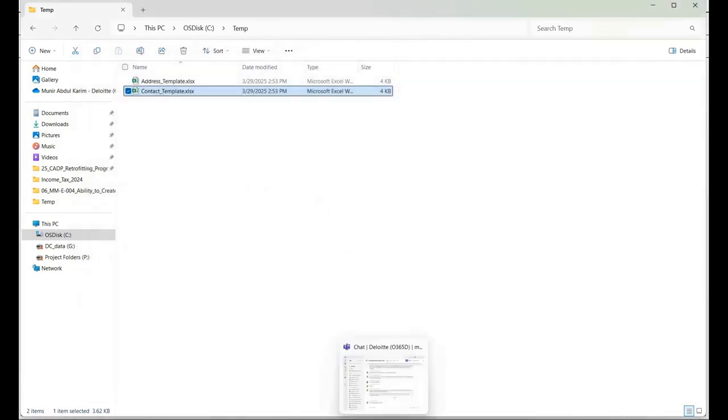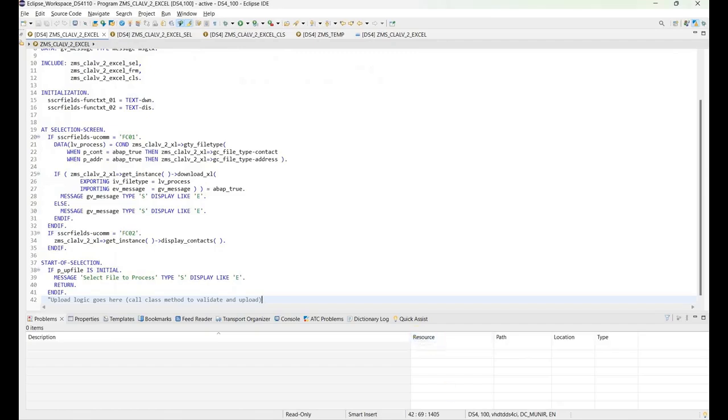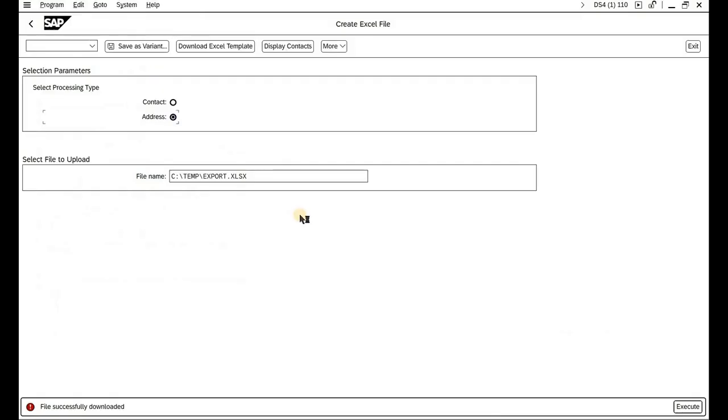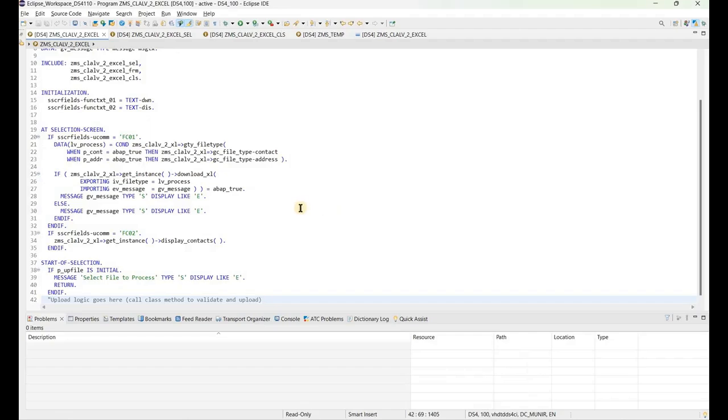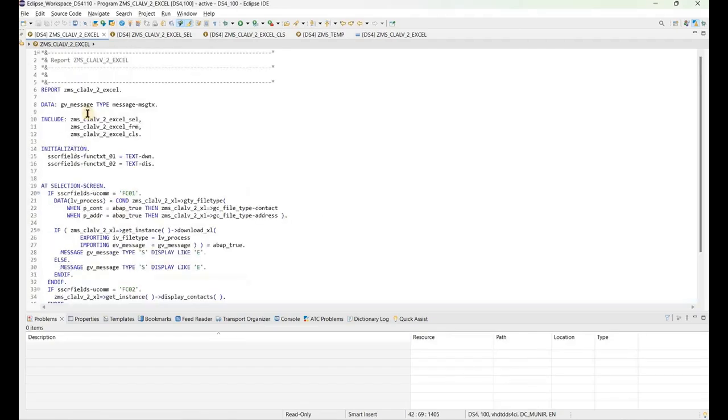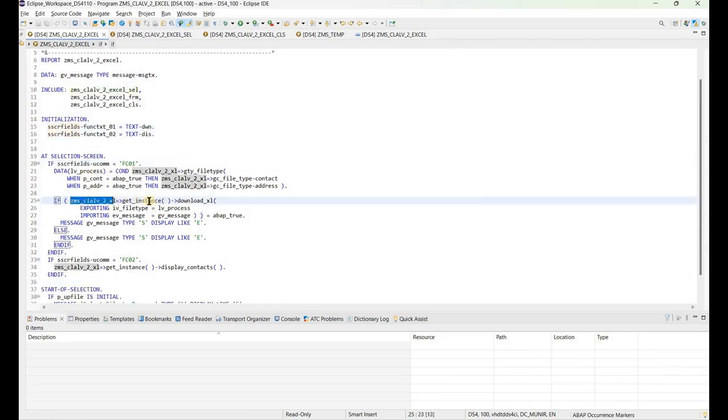So how this has been created, let us go and understand that whole concept now. Let me just walk you through this program that I have created, a custom program in Eclipse. What I have done is I have just created two buttons. One is for download, one is for display. If it is a download, then I am just calling a class method called download Excel with the proper value, or the option that has been selected.